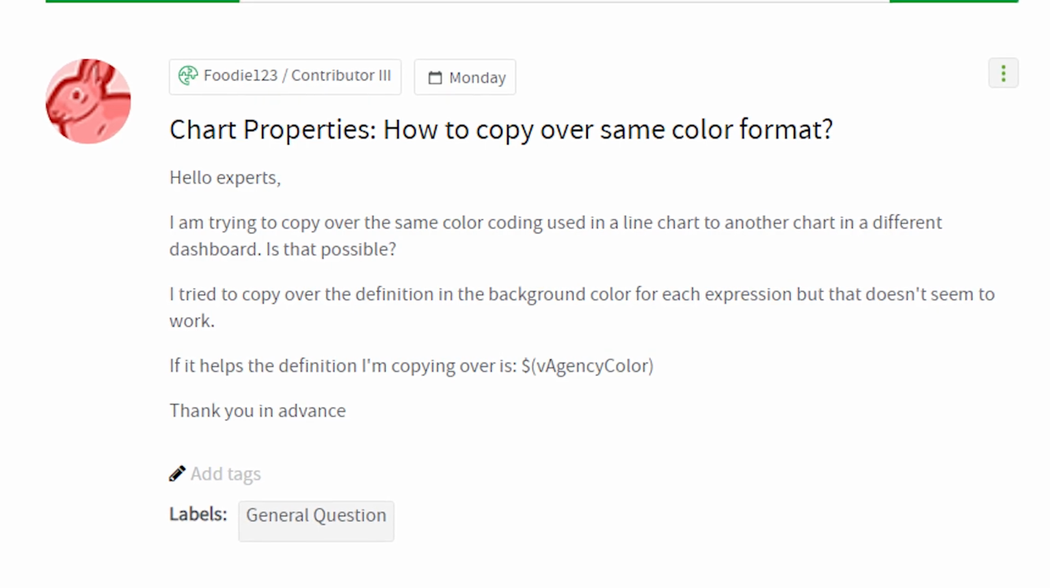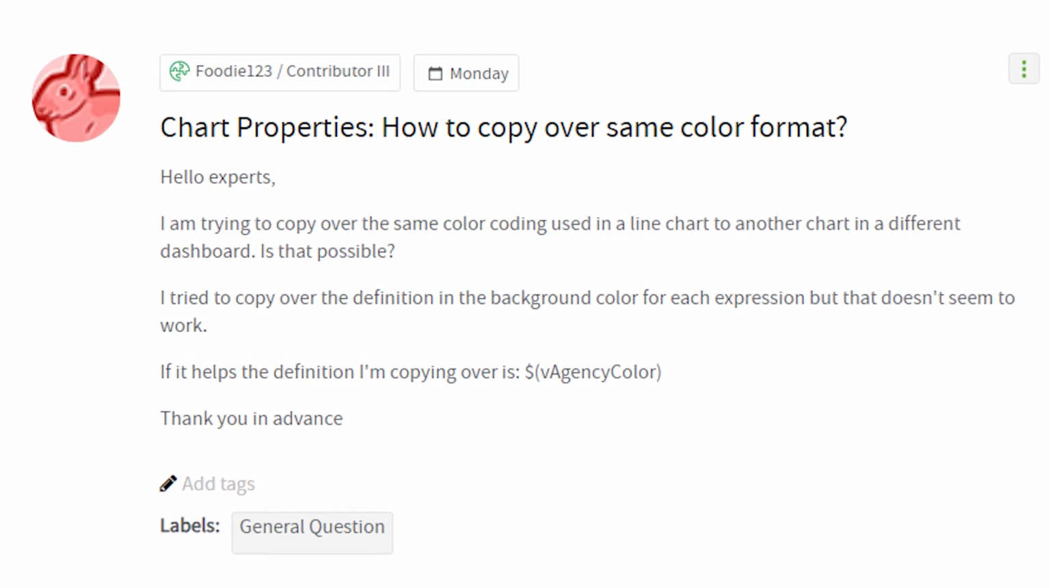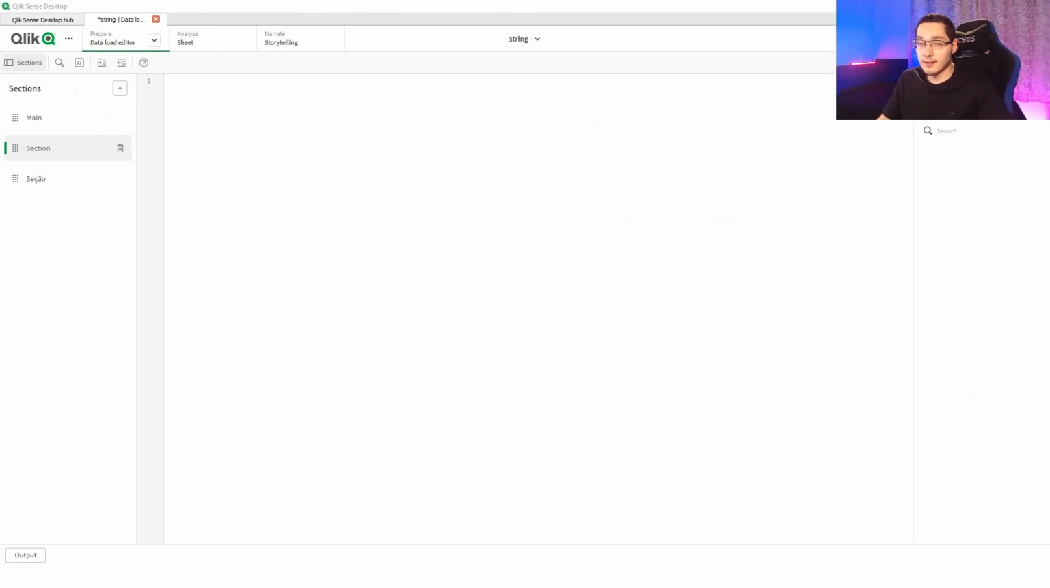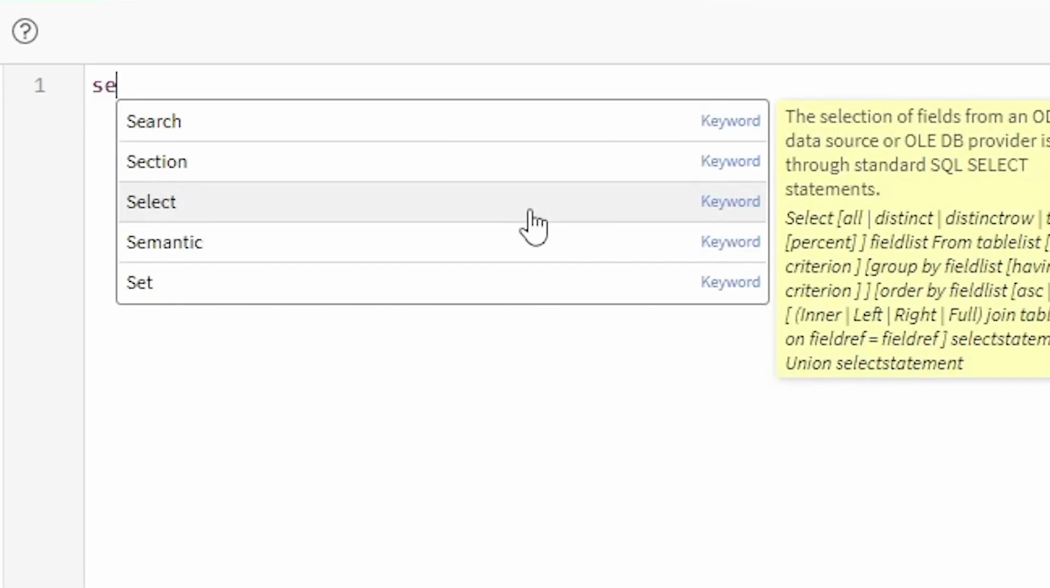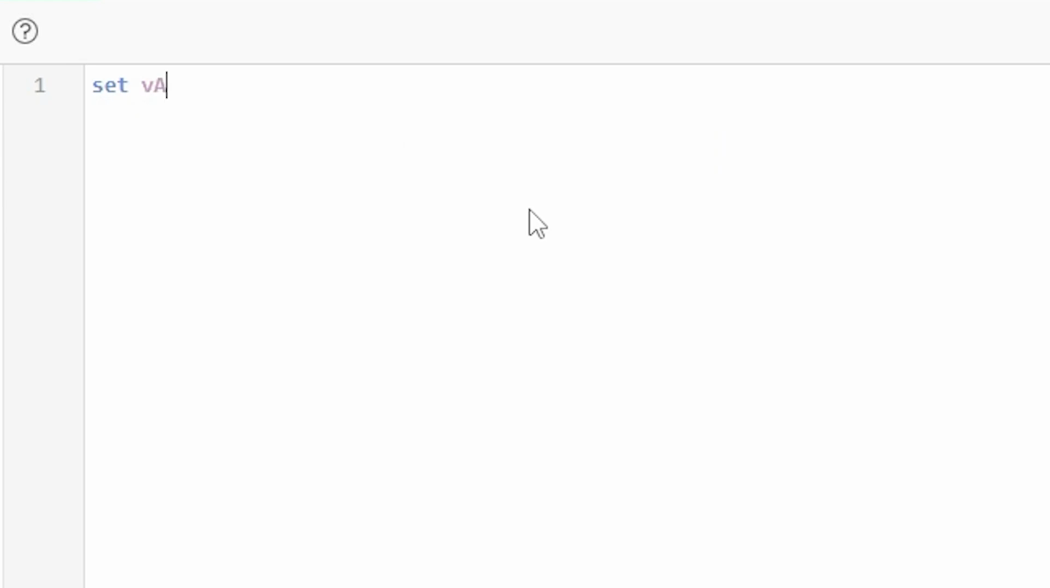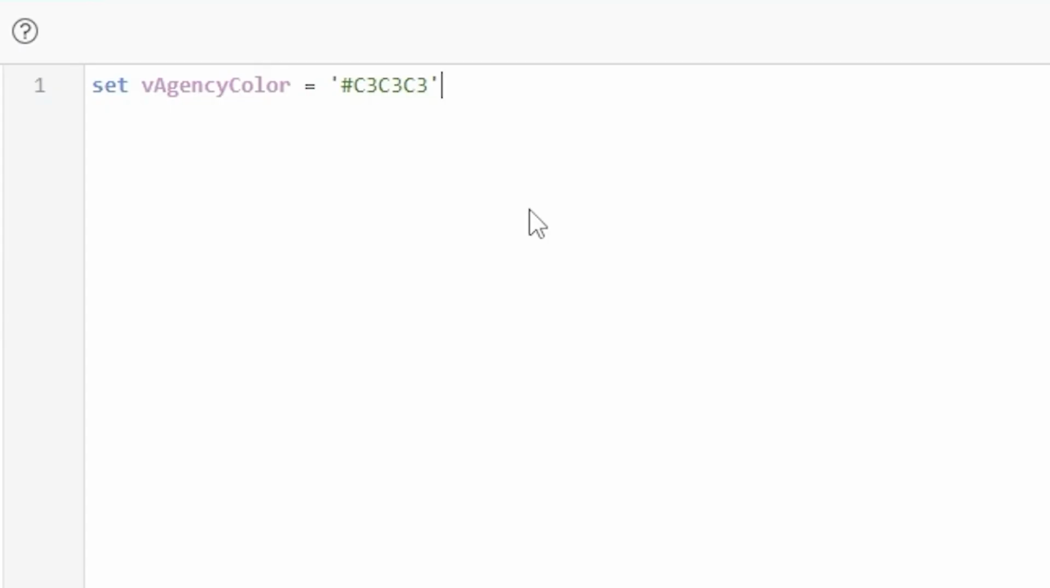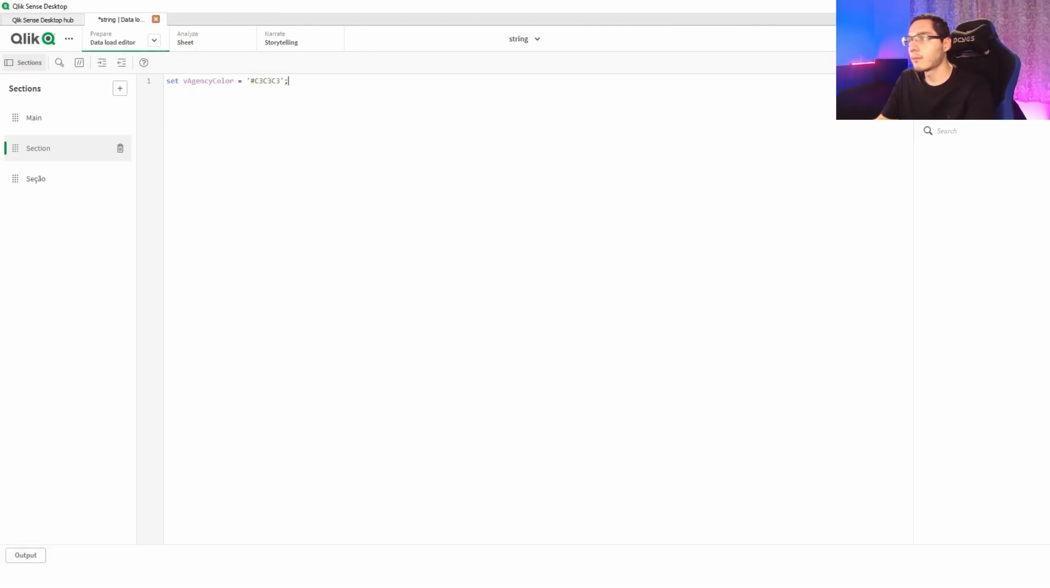So basically you want to know the color code of a variable. That's very simple. So let's do this. So guys, for starters, let's replicate the same scenario our friend here has. So let's create a variable here on the script called set v agency color. And that's equals a hash c3, c3, c3, which is a gray color, by the way. And let's load the data so we can work with this variable here.